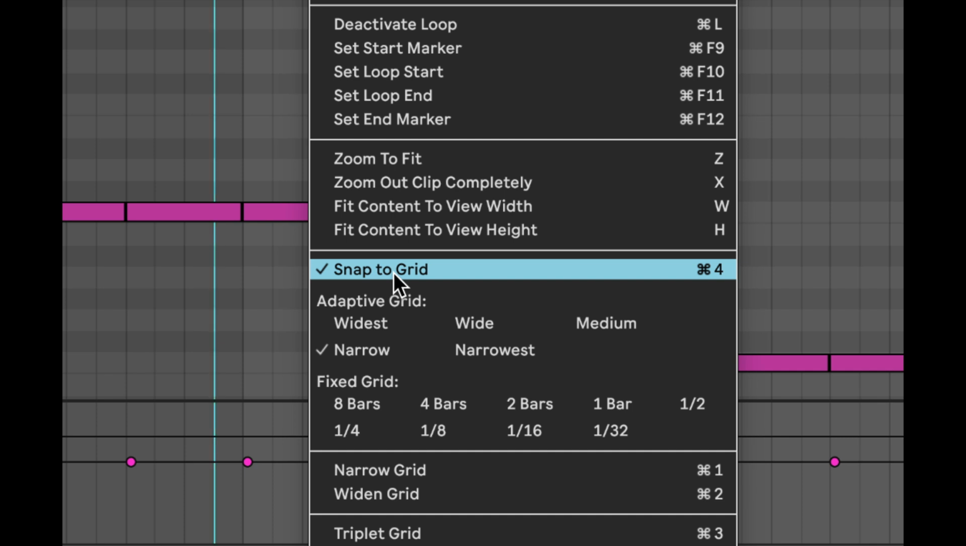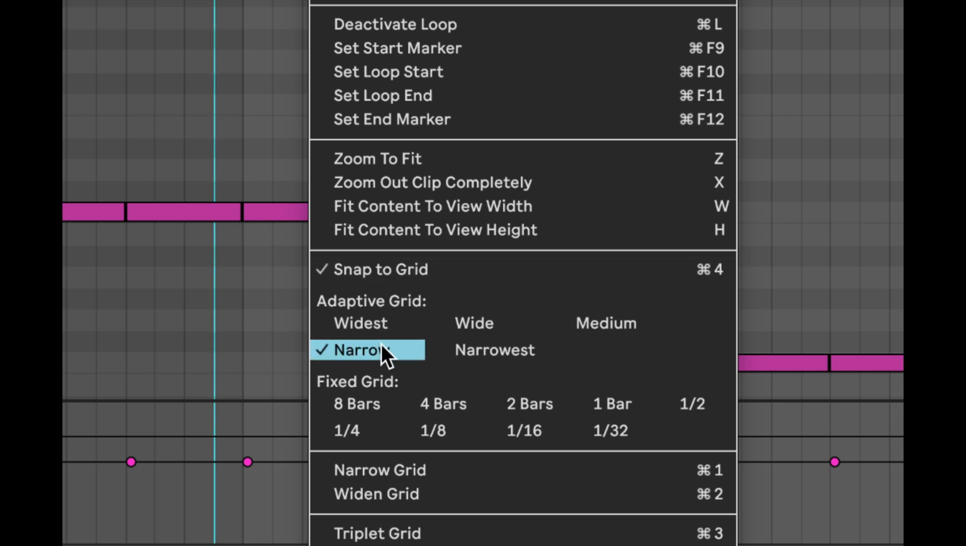First of all, I can enable or disable snap to grid. I usually keep it on, especially for like electronic stuff, but you might want to take it off sometimes. This is set to be an adaptive grid. So what that means is that as I zoom in and zoom out, the grid lines will change. Let's switch it over to a fixed grid, and I'm going to switch it to a quarter note grid.